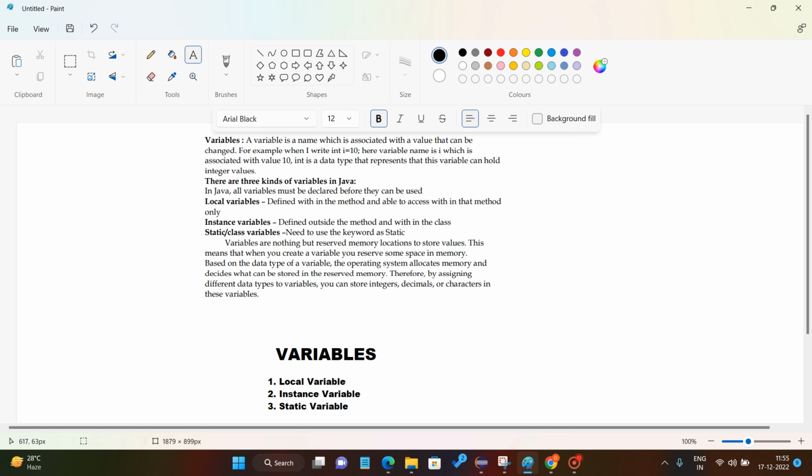Variable. A variable is a name which is associated with a value that can be changed. For example, when I write int i = 10, here the variable name is i, which is associated with the value 10. int is a data type, which represents the data. This variable can hold an integer value.